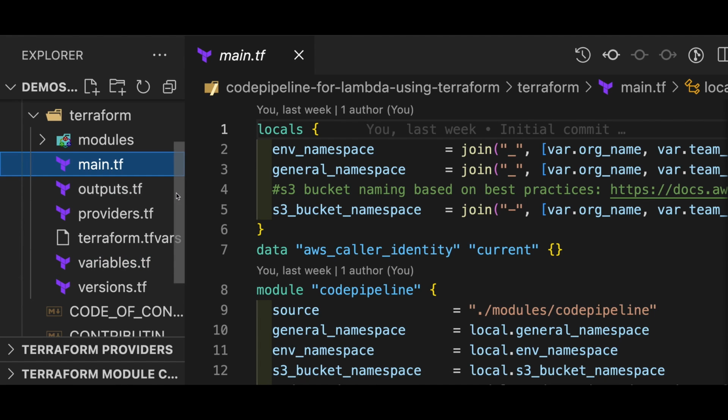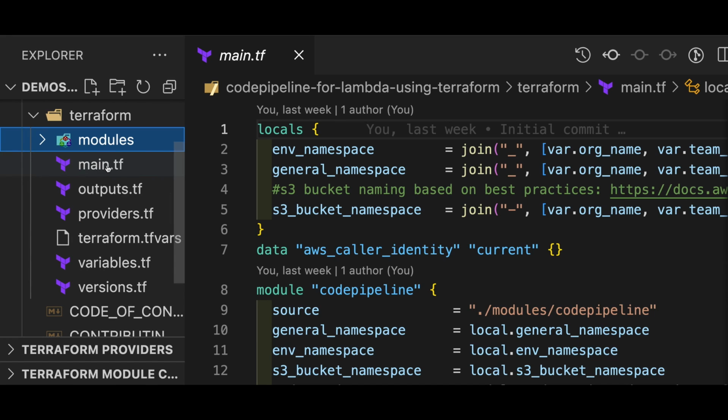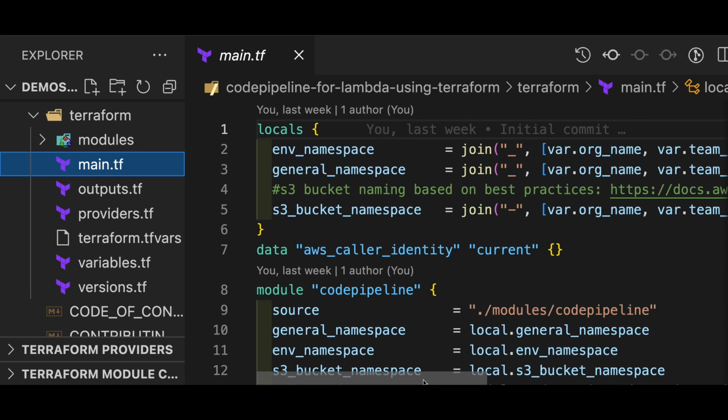This is very important to understand in the main.tf, because ultimately this is the core for calling all the other modules. The modules that we wrote here for CodeCommit, CodePipeline, and ECR, this is the main file which is going to call all these modules. So if you see here, all we are doing is creating a namespace, or a generalized name, which I could use across creating all my AWS resources.